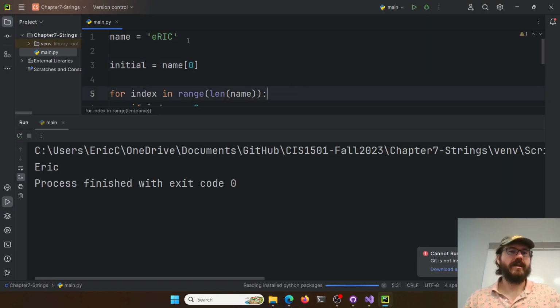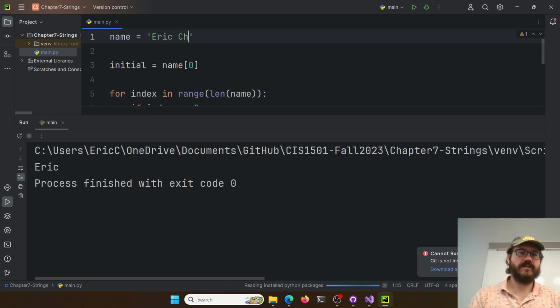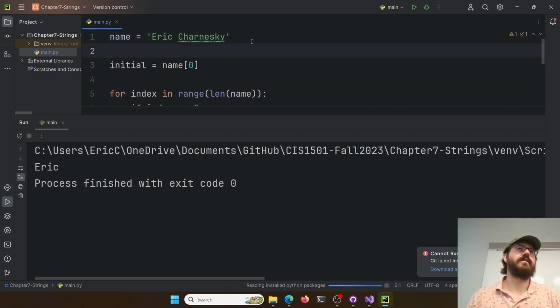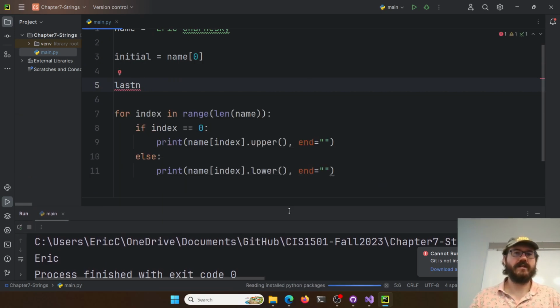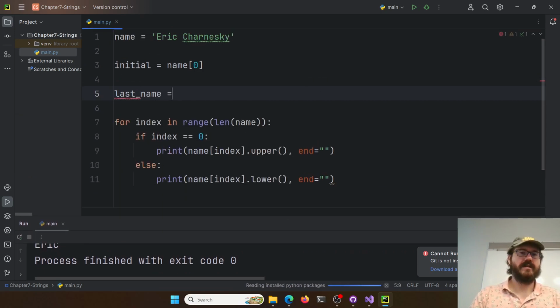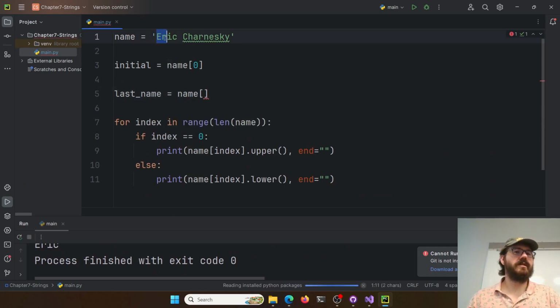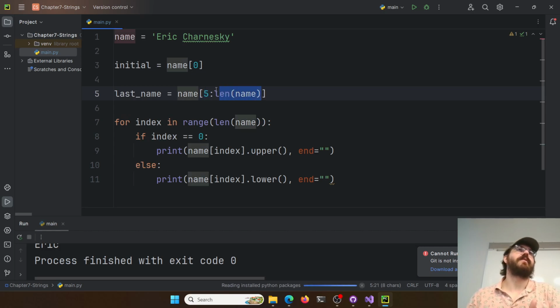So we can go and say, okay, maybe I put my whole name in here. So this was Eric Charnesky. And that'll be a little silly later here, but that's okay. So if I wanted just my last name, so last name is equal to, so it's name, and then I want to slice. So this is index 0, 1, 2, 3, 4, 5. So I want to start at index 5, and I want to go to, how about the length of name, right? Start at 5, go to, whatever the length of name is. That'll be the end. That'll be the last character it slices.